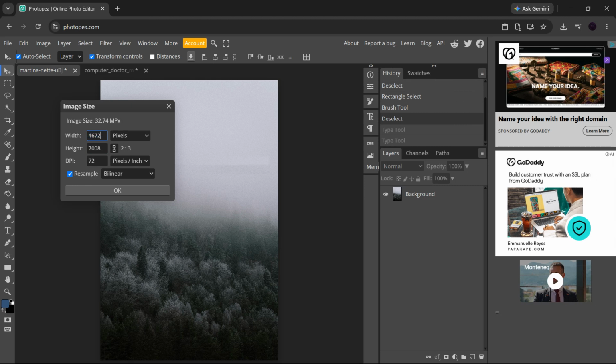Now, look at the width and height fields. You can enter new values using whatever unit works best for your project, like pixels, percent, inches, or other units depending on what you need. If you're preparing an image for the web, pixels are usually the most common option. If you're printing something, inches or another physical measurement may be more useful. The important thing here is to know exactly what size you want before you type anything in.